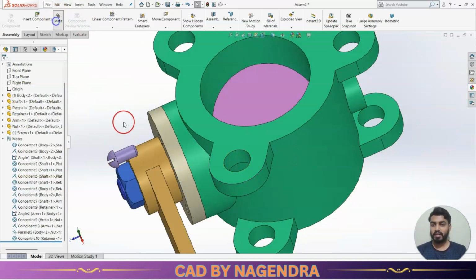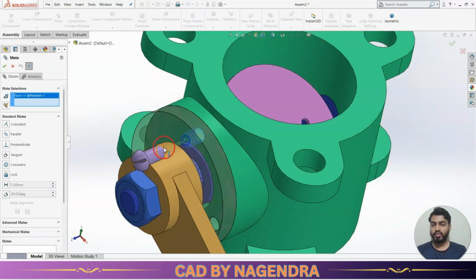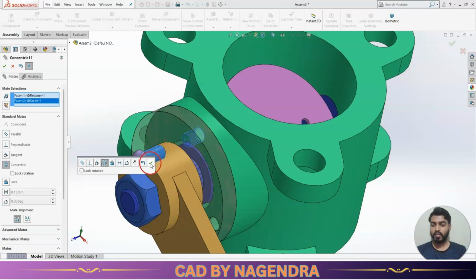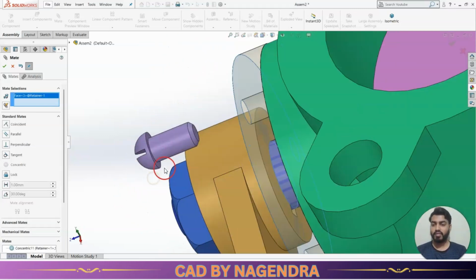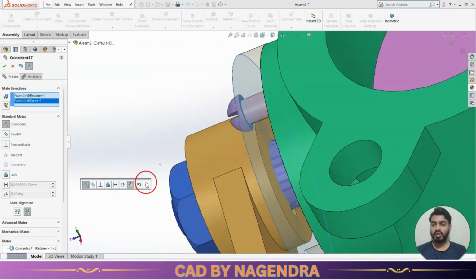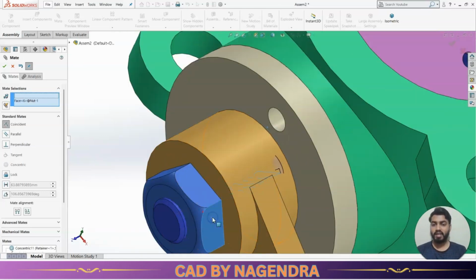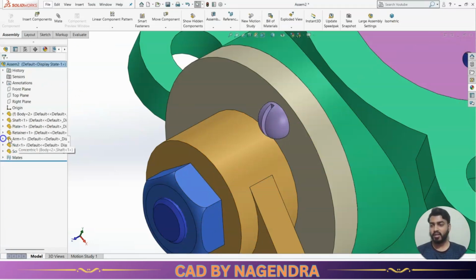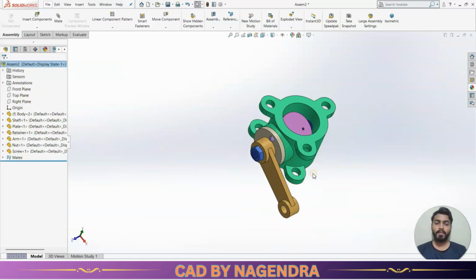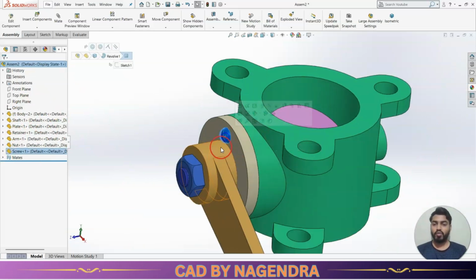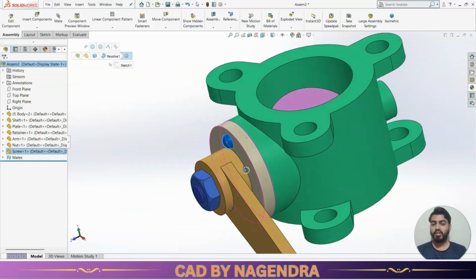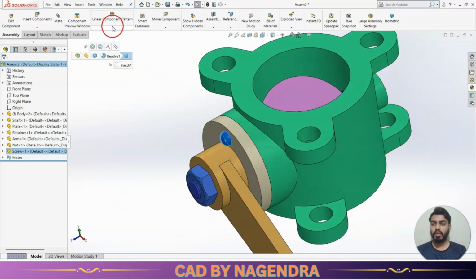Let me apply the relation again between this and this. Concentric is there. This face to this face, we need coincidence. Then this flat face to any flat face, I'll make it parallelism. Let's check whether any error is there or not. So here nothing is there. Then we need the same screw for these 3 holes. So we can go with a pattern, but here we will get underdefined.